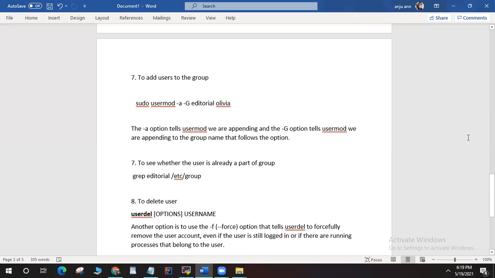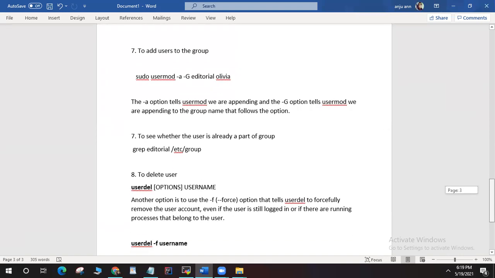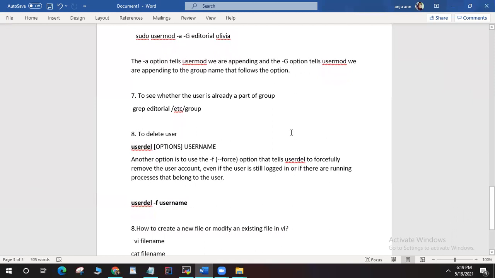Then the next question is to see whether the user is already part of a group, or if you want to see any information related to the group, you can use the command grep editorial /etc/group. This will grep all the details about your group and list the users that are in this group.